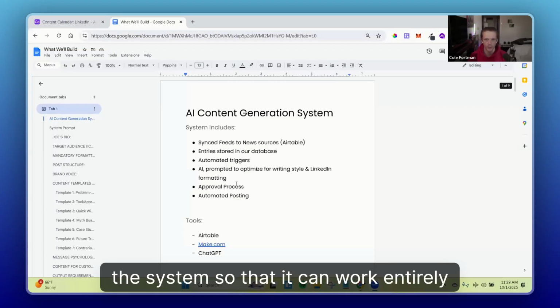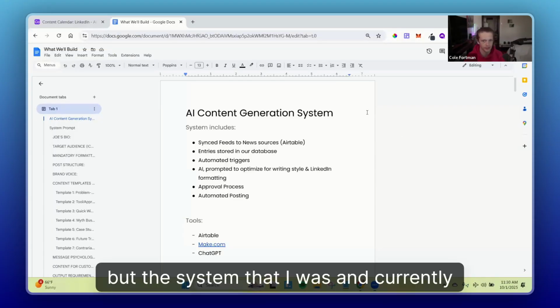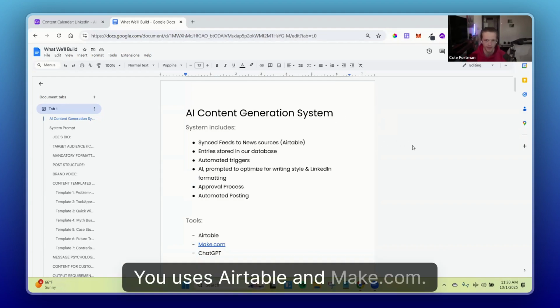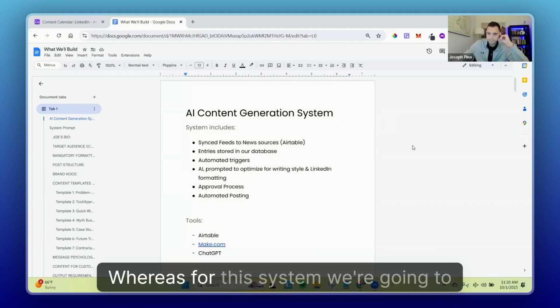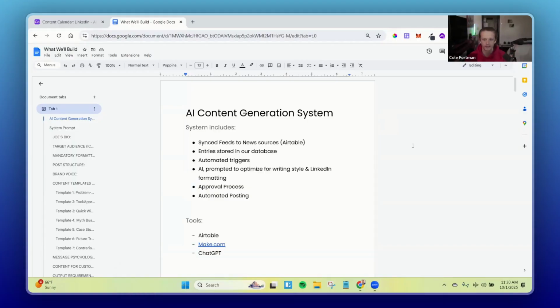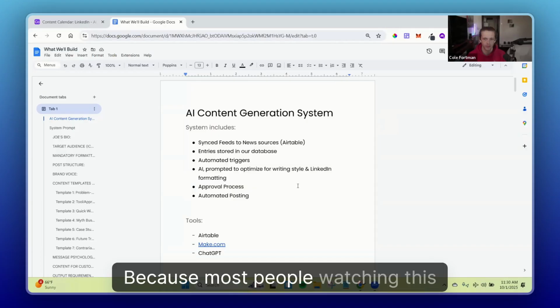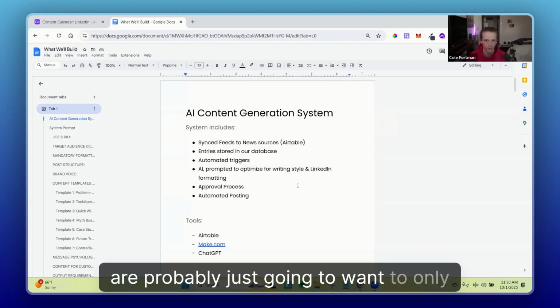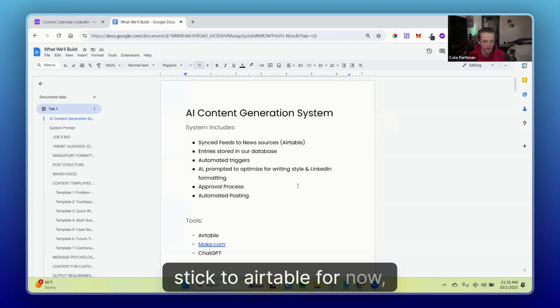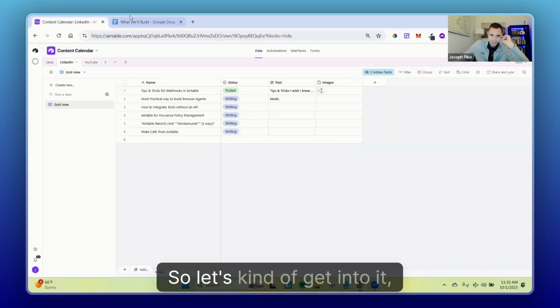Awesome. And this will be a modified version of the system so that it can work entirely within Airtable alone. The system that I currently use is Airtable and make.com, whereas for this system, we're going to try to keep it as minimal and as native to Airtable as we can, because most people watching this are probably just going to want to stick to Airtable for now, I'd imagine. Nothing wrong with that, by the way. So, great, let's get into it.